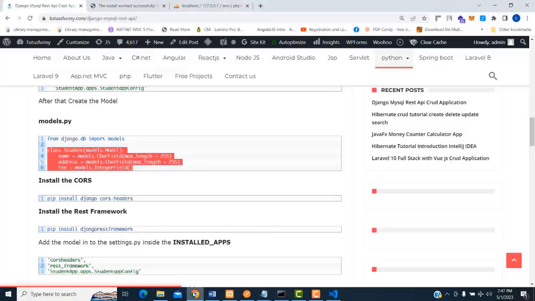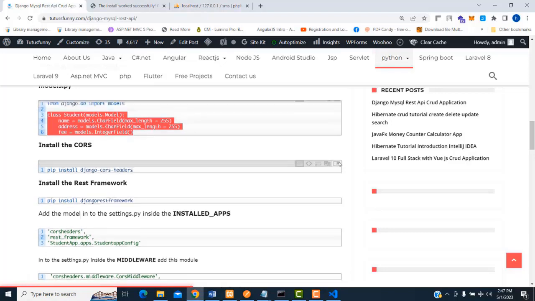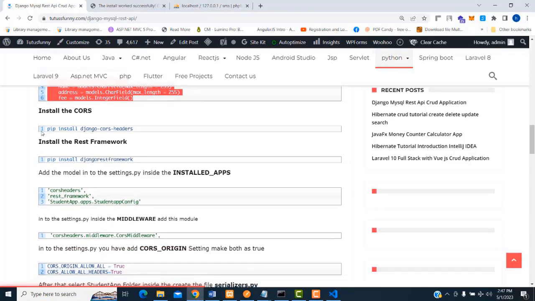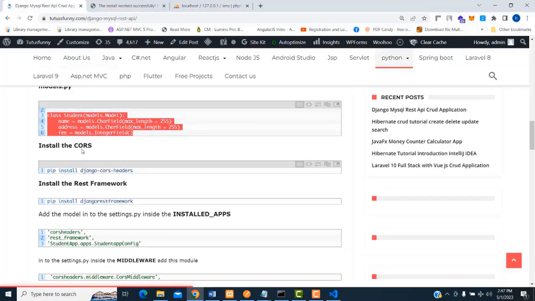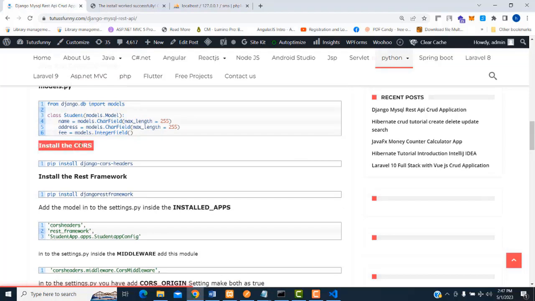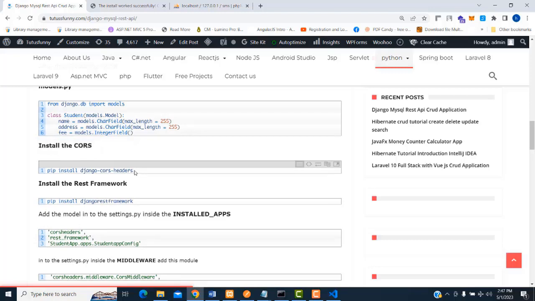Right, now let's go back to our documentation. Here we have to import the CORS headers. If you are connecting with a front end or any other third party, you have to enable that using the CORS headers. So this one we have to enable.